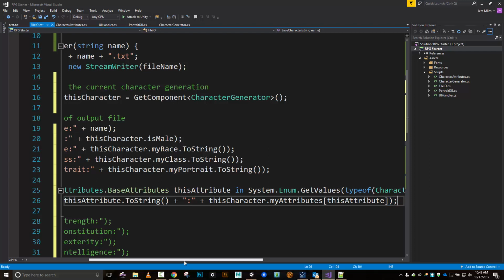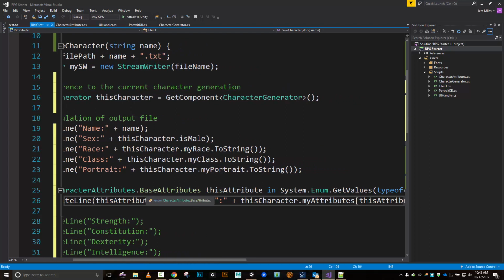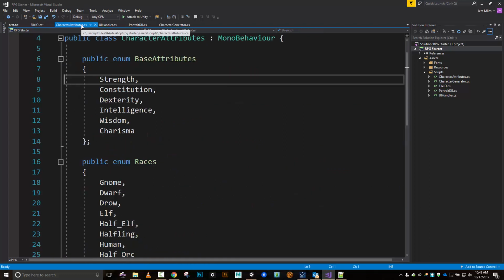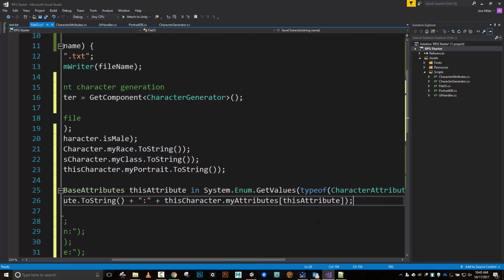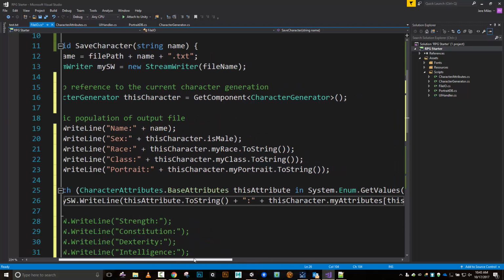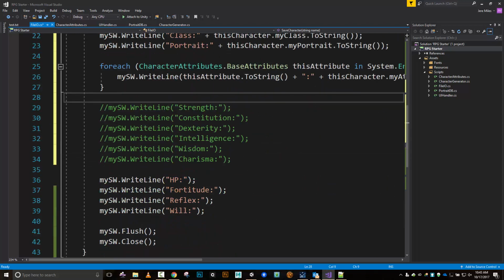So let's take a look at what this line is doing here. I'm going to write line, and I'm going to start off by writing whatever this attribute is that I'm currently on, and that's going to be either strength, constitution, dexterity, intelligence, wisdom, or charisma as it iterates through that enumerator. Then it's going to add a colon to the end of it. So I've ended up with what I have down here. And then it's going to add the value that is stored at the key of this attribute within my attributes dictionary. And that should write all of those out. Nice. Okay, so that's got my attributes out there.